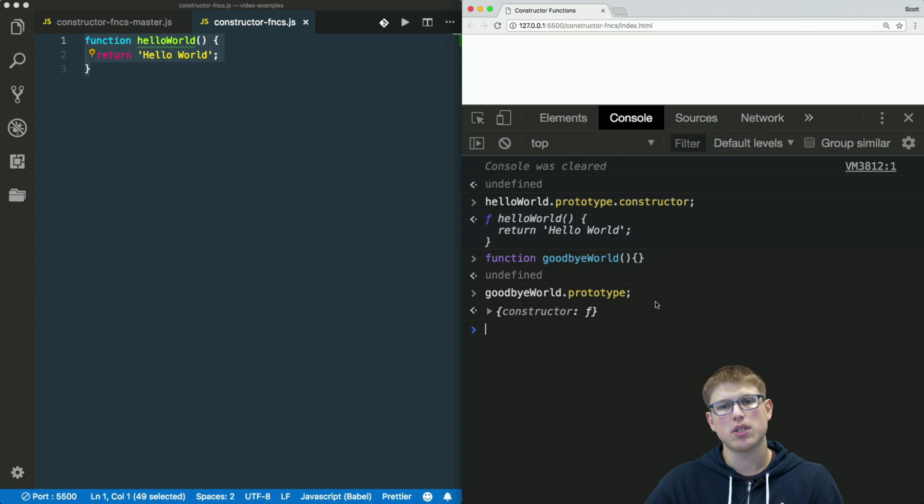So this prototype property is unique to function objects, and it has a purpose. Its purpose is when a function is used as a constructor function. And we're going to look into how we can make use of this prototype property with the createGitHubUser constructor function that we already created in a previous video.